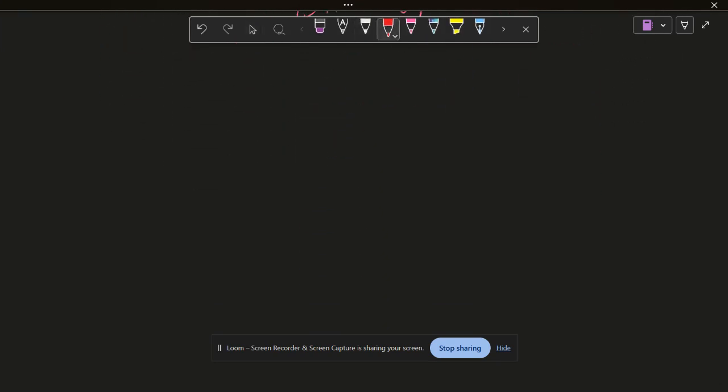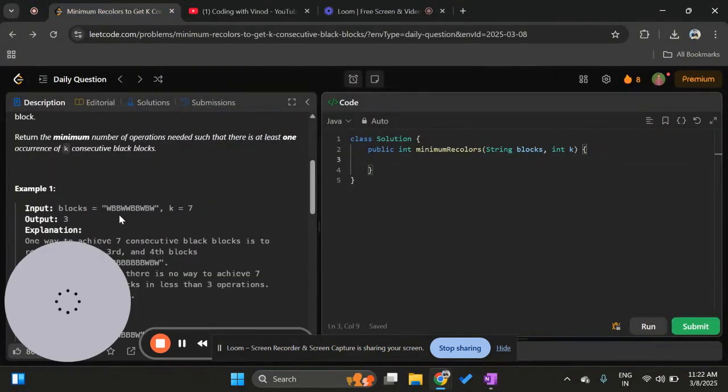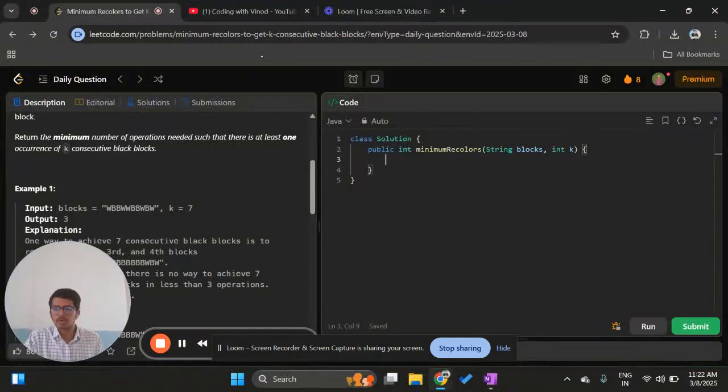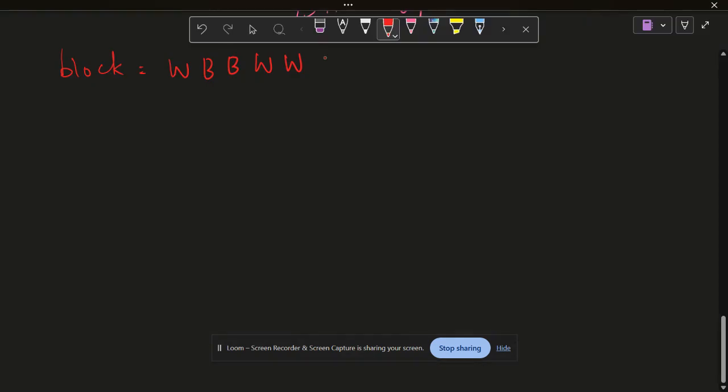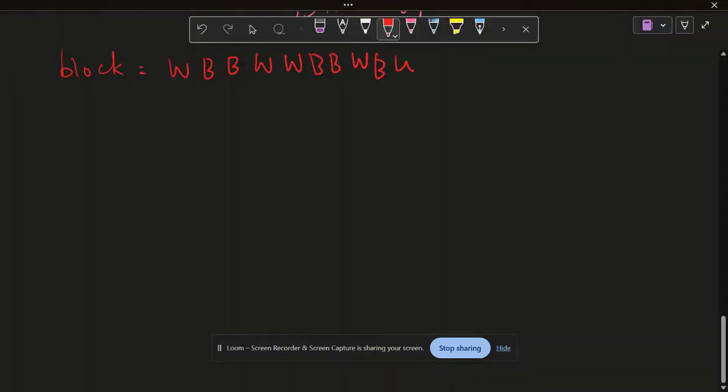Let the blocks be W B B W W B B W, B B W, B W. Let this be the block, and the given block size k is equal to 7.